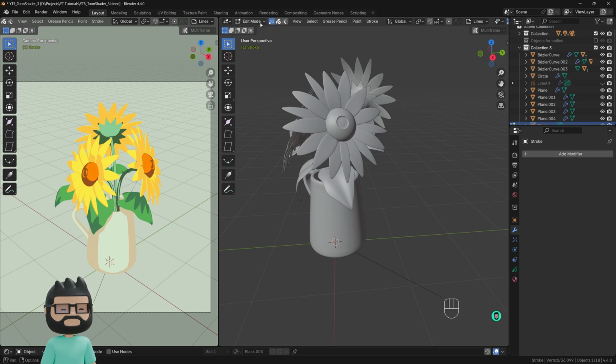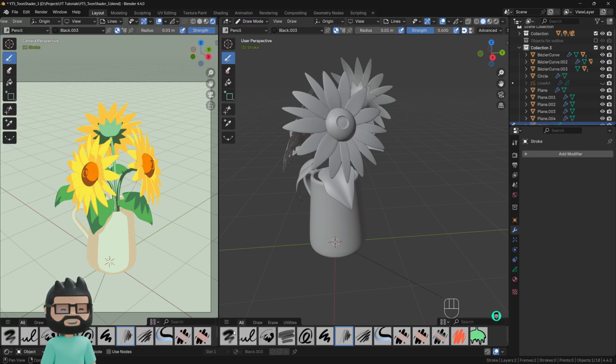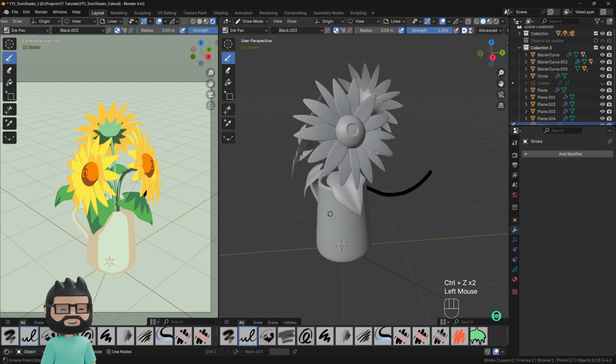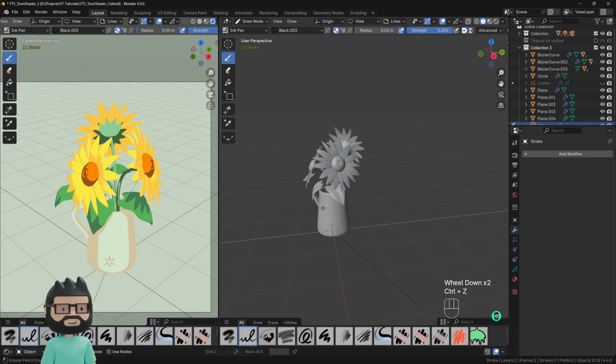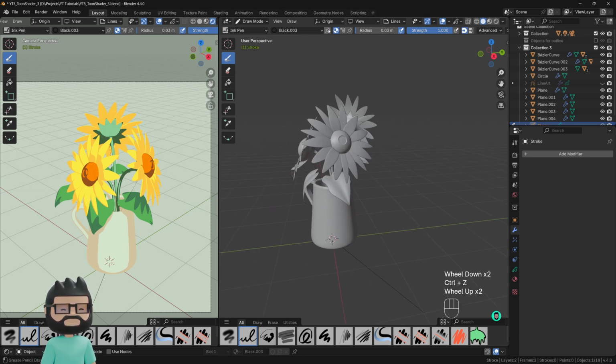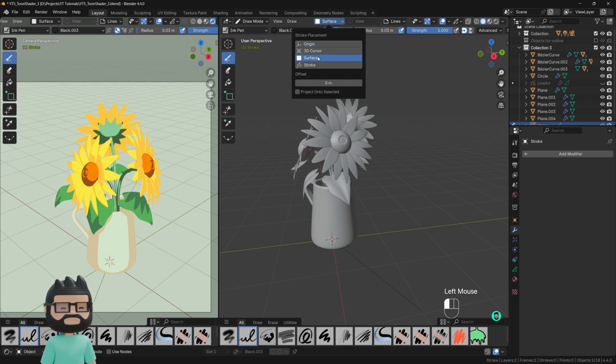Next, let's switch from edit mode to draw mode, and now you will see you have all these drawing options below. So I'll just select one of these. Let's select the ink pen, and then we can draw using the mouse, but it draws weirdly because we have not selected where to draw. So in the drop down, select this, change the origin to surface, so it will draw on the surface.